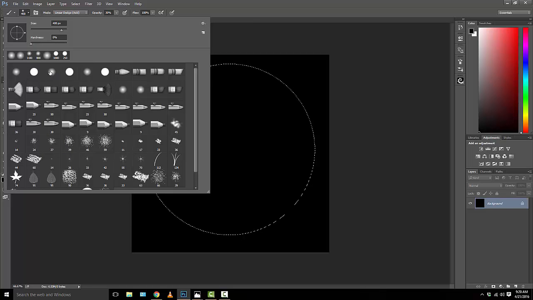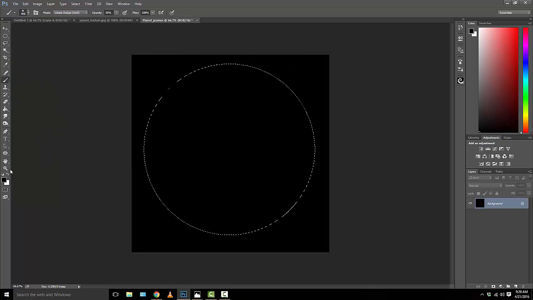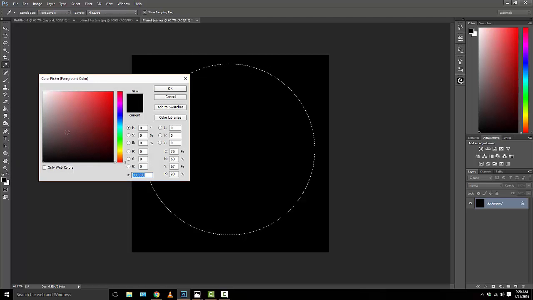Grab one of these fuzzy brushes right here. Now you need to choose a color. It really is up to you, the base color of your planet. If you wanted to follow along and do the exact same one that I'm doing, you can come down here and put in this code. This is called a hexadecimal code. Every different hue has its own code. But like I said, choose a color that you like.